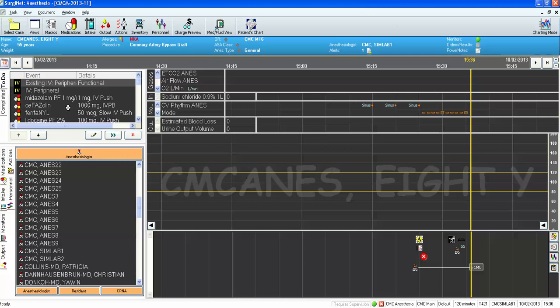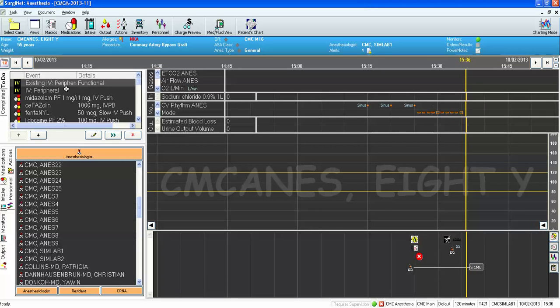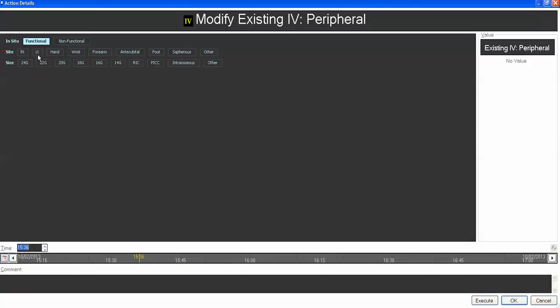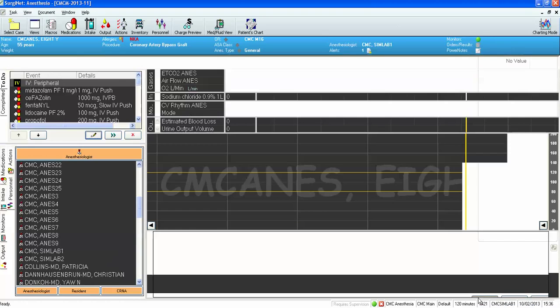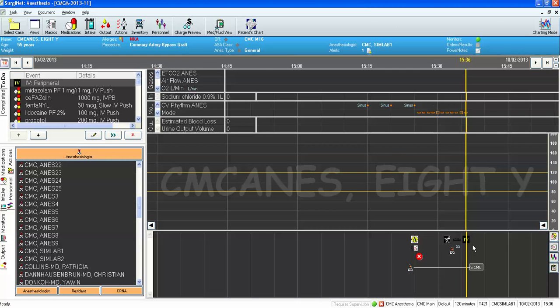Next item on our to-do list that we can address is the existing IV peripheral. This is possibly if you are receiving a patient from day surgery and/or the holding room and you need to address a pre-existing IV. You can hit your edit form. You can see that the mandatory fields are asking for right, left, hand, wrist, etc. Also, you can place the size of this peripheral IV and then address it as either functioning or non-functional. Execute will immediately place it onto our chart.